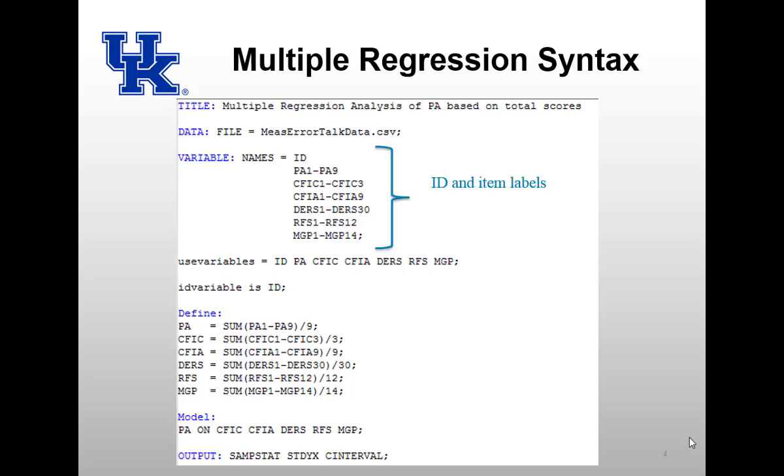The important parts are that we're using the complete item level data, and also there's an ID variable involved in our data. So we need to create scale scores for each of these scales, parental acceptance and cognitive flexibility and so on and so forth. Those are in the define command. We're not using a sum score for our variables, we're using an average score.